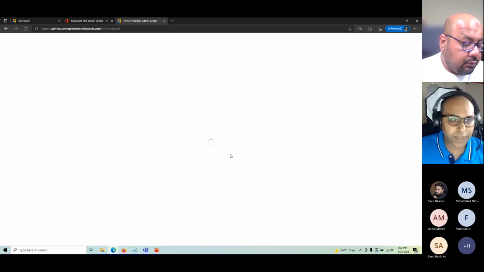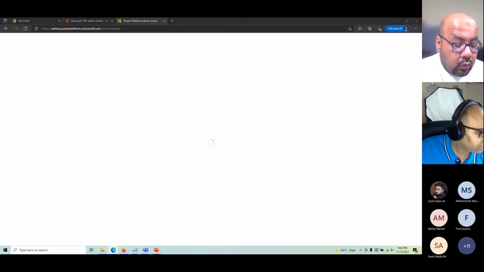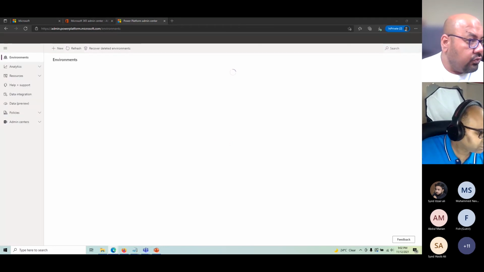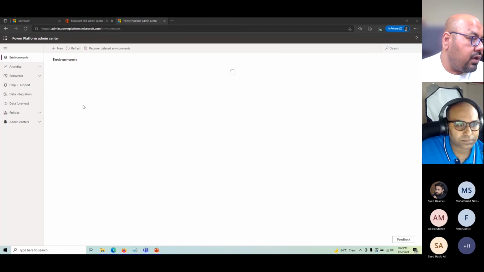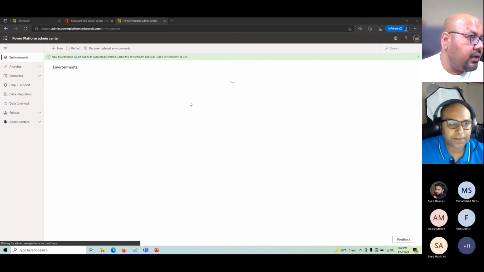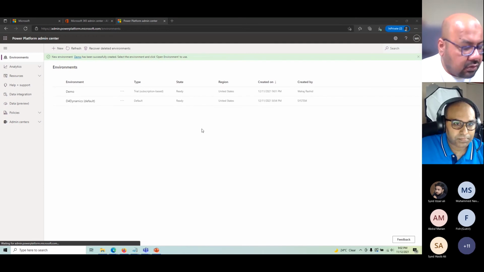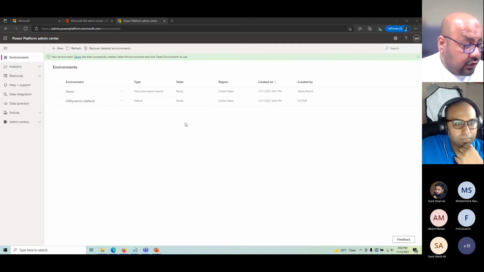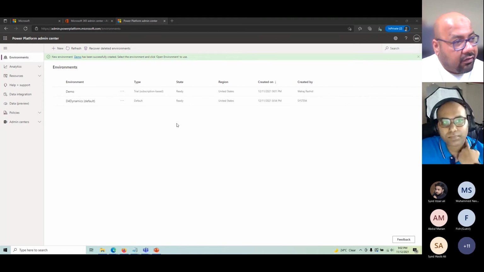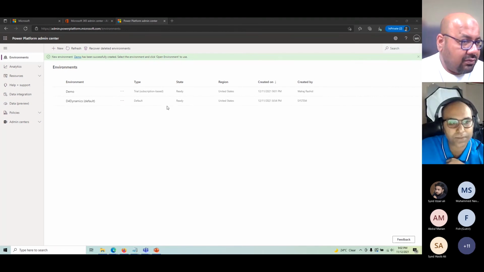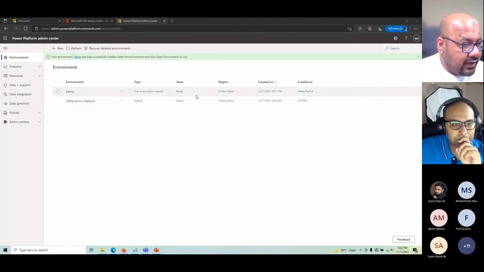One point here: once you have signed up with your live ID, you can reuse the same live ID. Let's take the example of admin at the company name dot onmicrosoft.com. You can reuse it for another trial, because Microsoft normally creates a tenant based on the ID that you have provided. So you can reuse it for multiple trials or whatever you need.